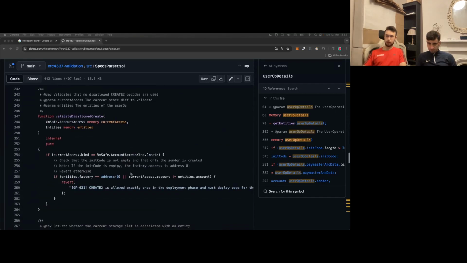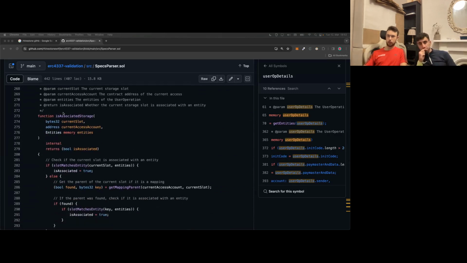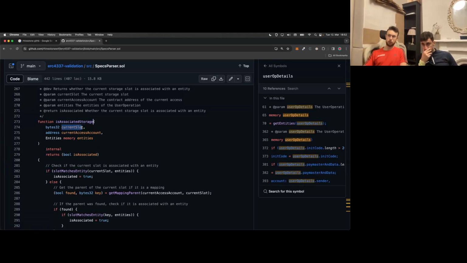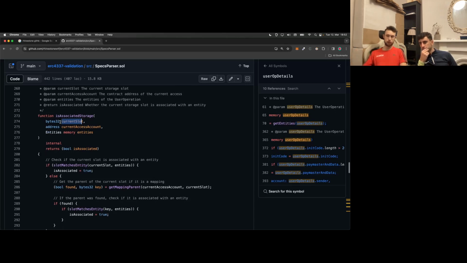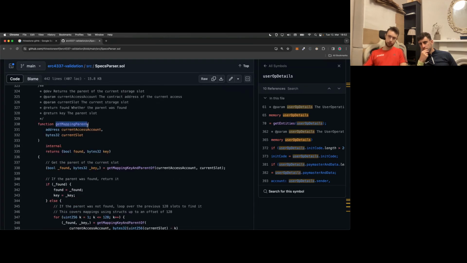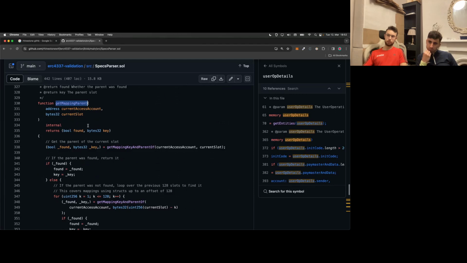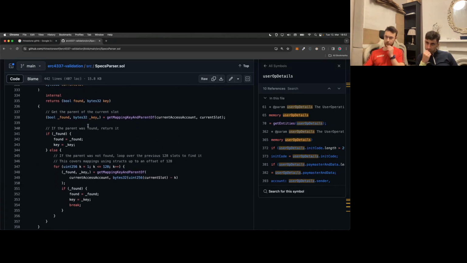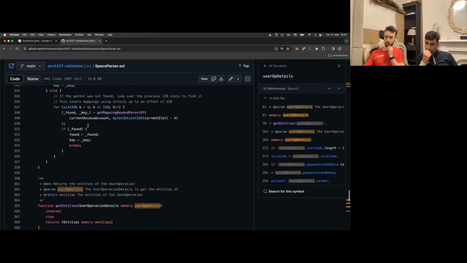And then this function basically checks if the current storage slot on a specific account is associated storage. Associated is what I was talking about earlier: either the slot is actually the account address, or it's a mapping where the final key is the account address. So this basically checks it. For example, you can get the mapping parent. That's it on the spec parsing.